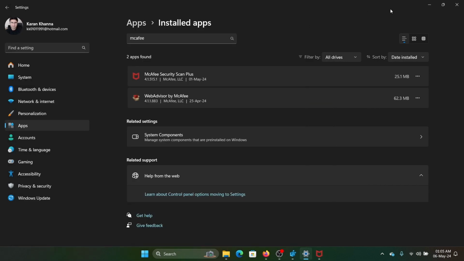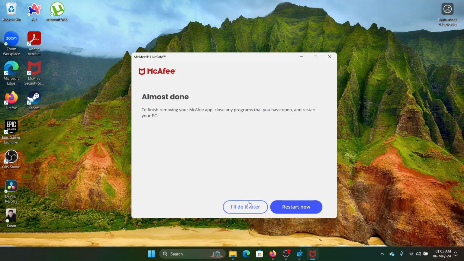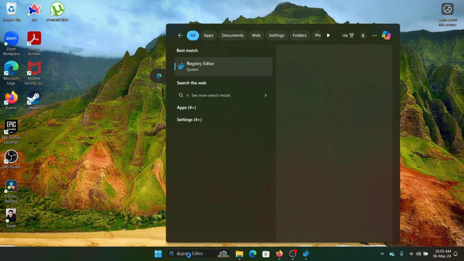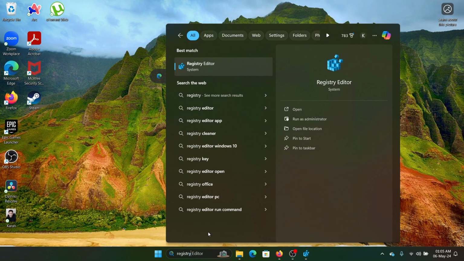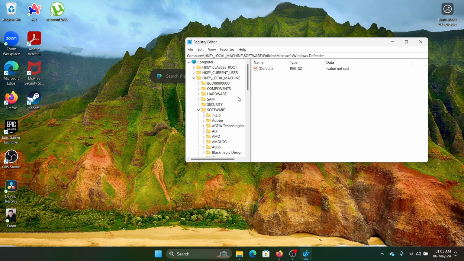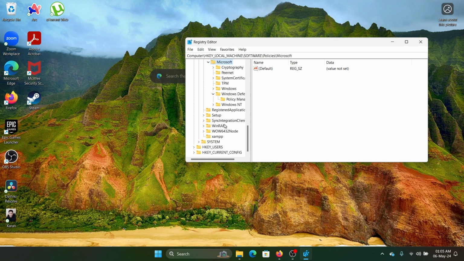In such a case, you can search for Registry Editor in the Windows search bar and click on Registry Editor. Click on Run as administrator in the right pane. If it prompts, click on Yes. Then go to HKEY_LOCAL_MACHINE, go to Software, scroll down, go to Policies, go to Microsoft, and then go to Windows Defender. Now here's what you have to do.